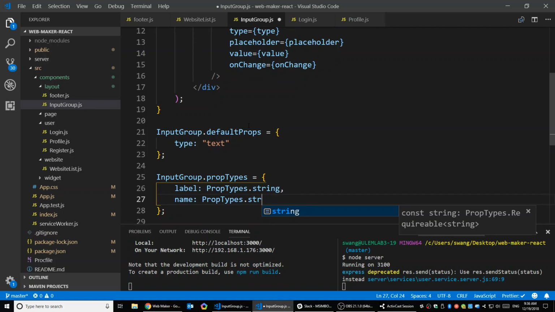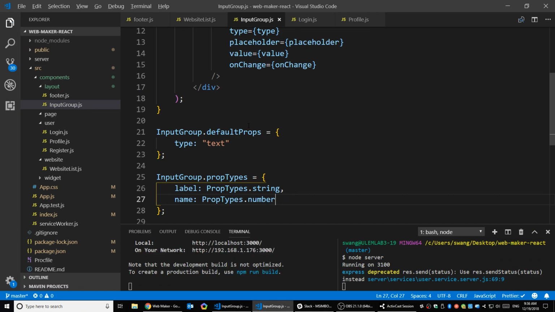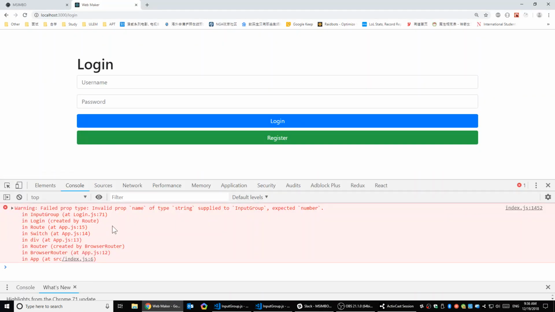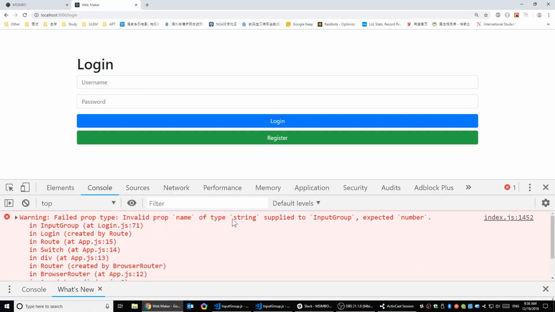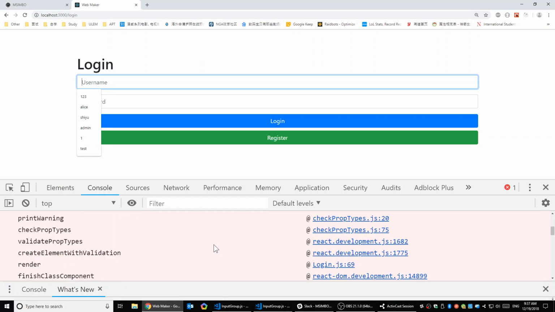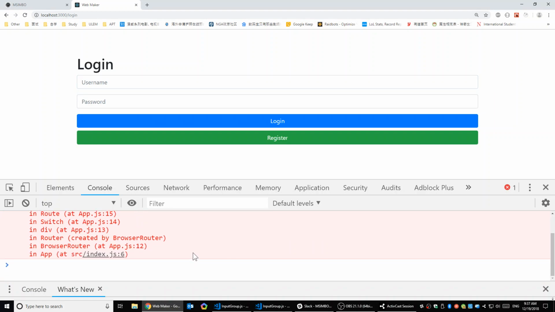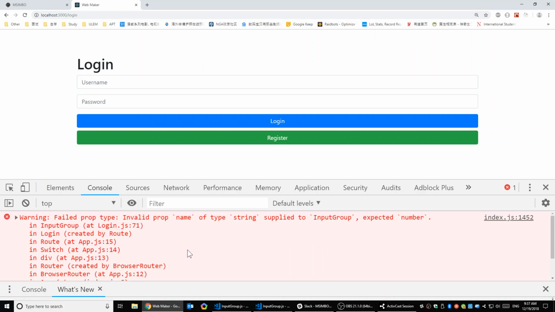For example, if I change the name to PropTypes.number, it's going to give me an error right now. It says warning, failed prop type, invalid prop name of type string supplied to InputGroup, expected number. So I gave the name as a string, so it's giving me a warning. You cannot use a string because you limited it to a number. You can only use a number here. So it gives you some hints when you're doing something. Also, it's going to tell your teammates, your partners, that this is supposed to be a number.